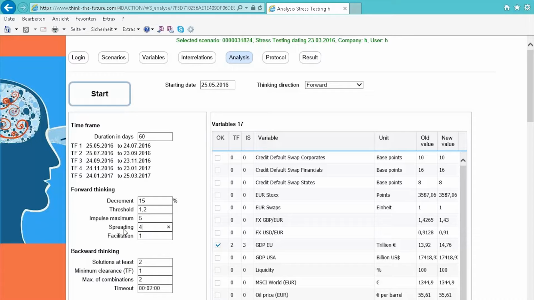In case there are more addressable variables, Nosco automatically selects the ones with the absolute highest impulse strengths. In case there are several variables with the same impulse strength, Nosco selects the variables randomly, providing a non-deterministic approach in the analysis process. Facilitation describes how often an impulse is allowed to cycle within one time frame to repeatedly address the same variable.